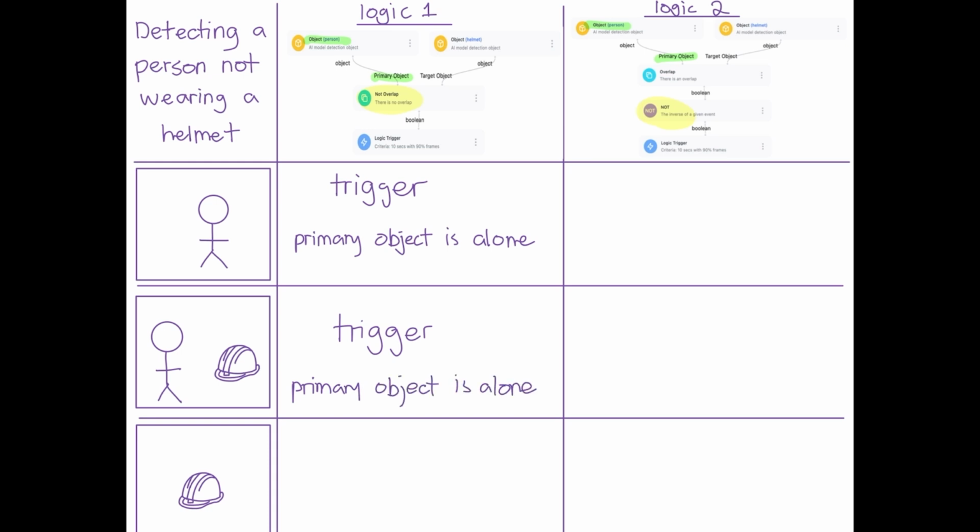So we don't really care about this object on its own since it's secondary. The main focus is spotting a primary object, which is a person, and checking whether or not the helmet overlaps with it. So just a hat in the frame will not trigger an event. The same goes if there's a person in the background wearing a helmet.